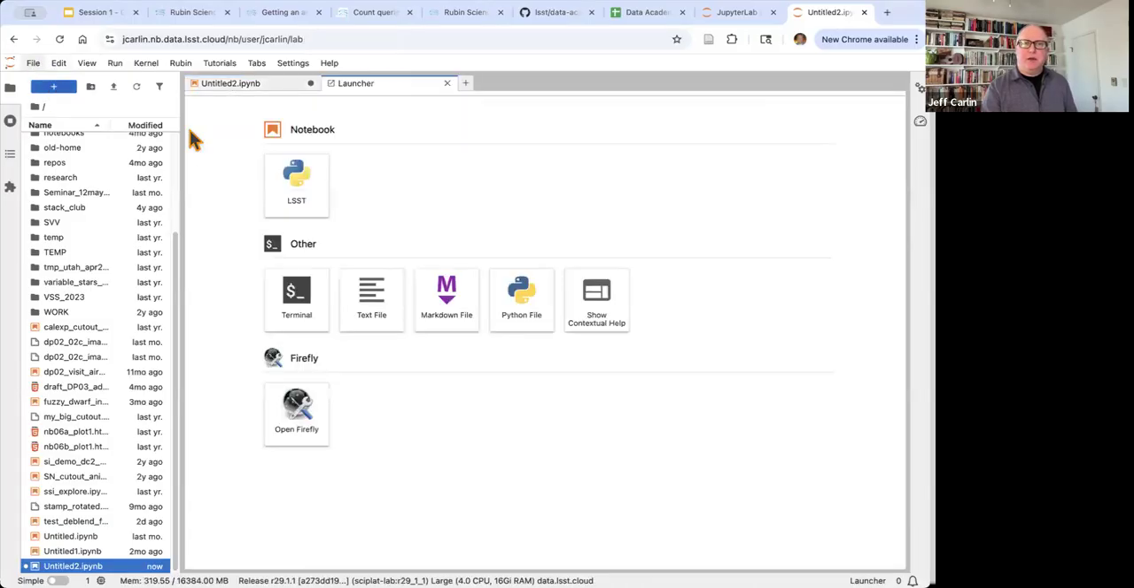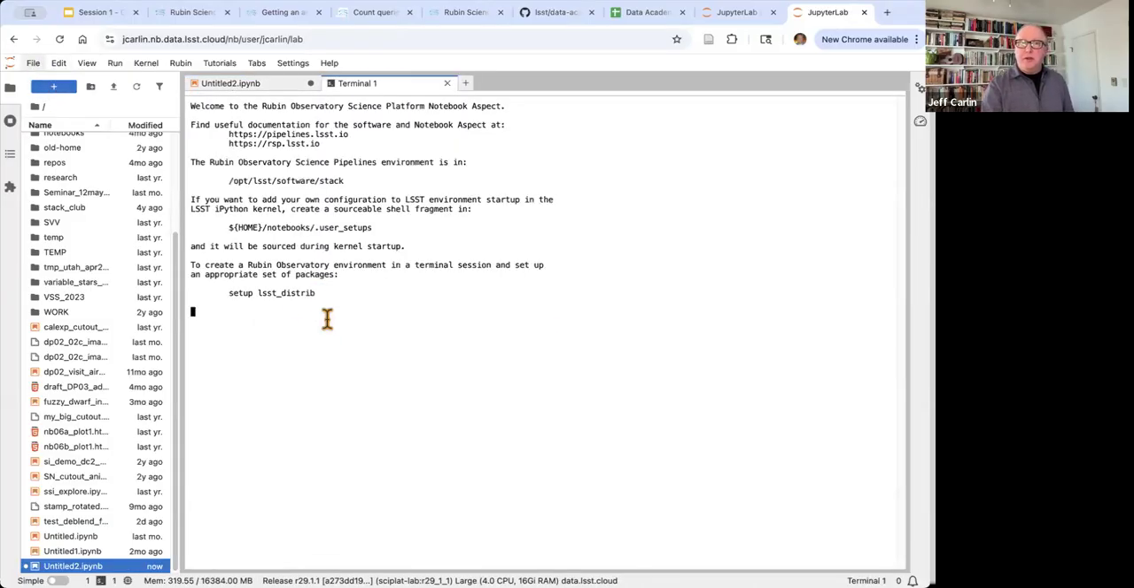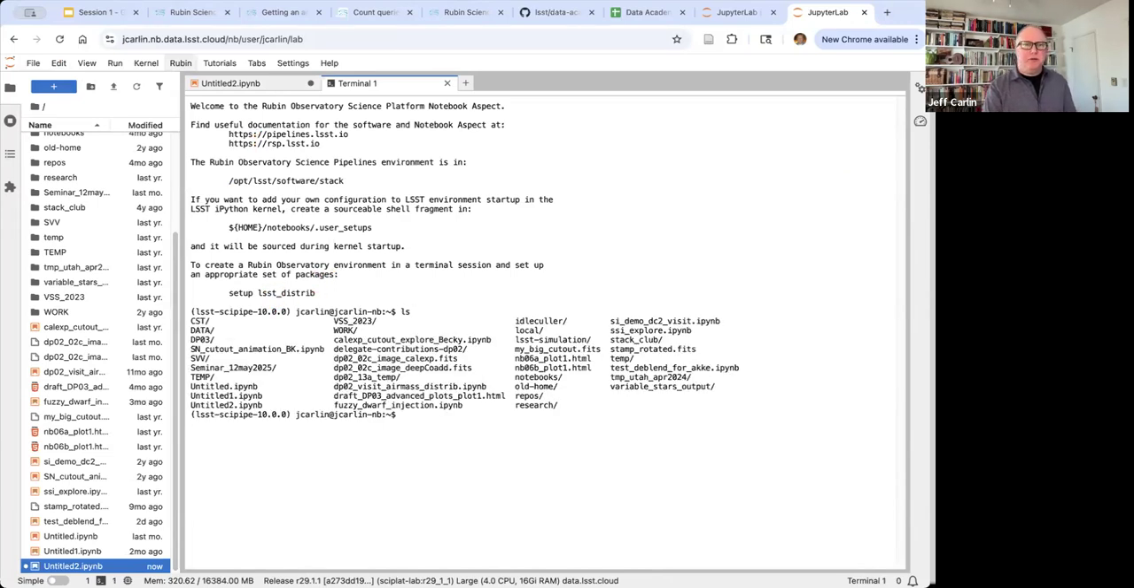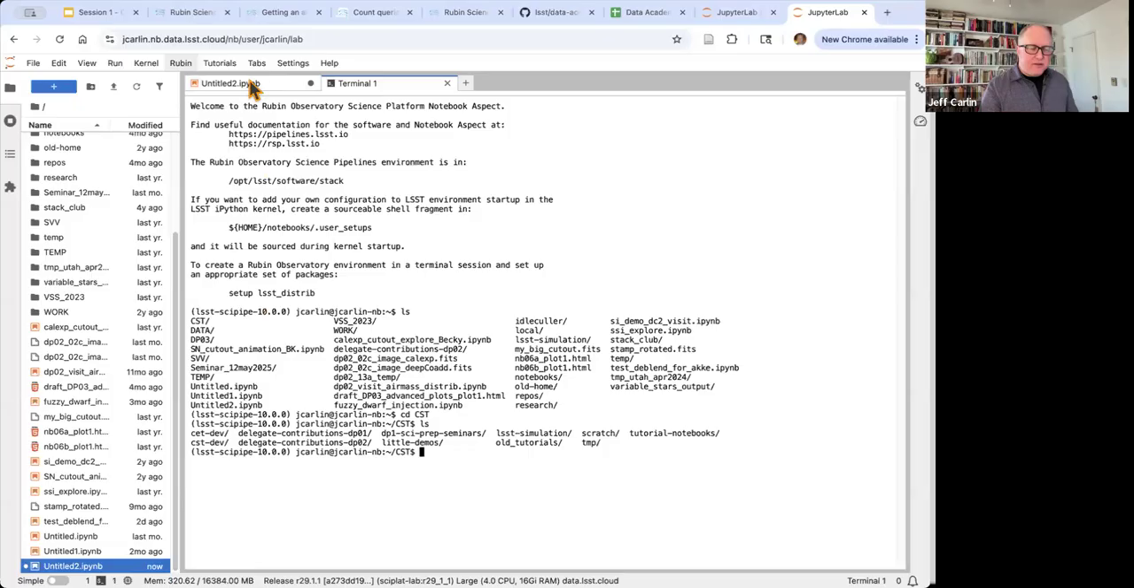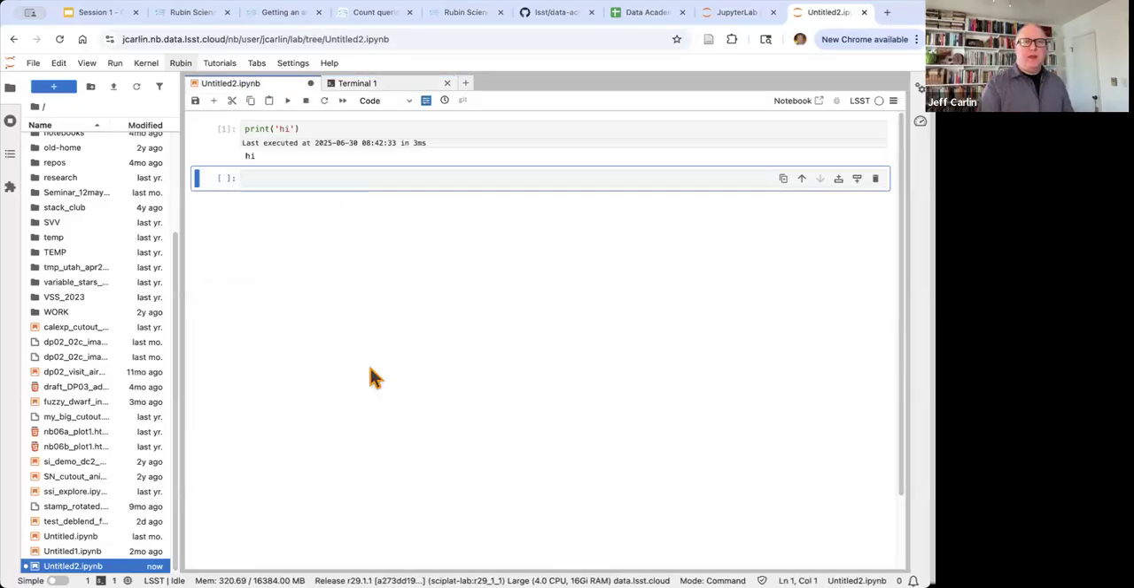I can also go here, as I mentioned, and open a terminal. This is like a Unix or Linux terminal that you may be familiar with. And when you open it, it tells you how to set up the LSST science pipelines, for example. But you can do typical Unix things like working with your files, changing directories, all of that kind of stuff. So that is available to you as well.